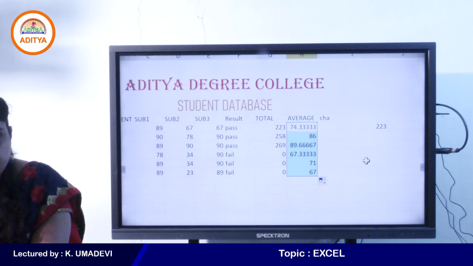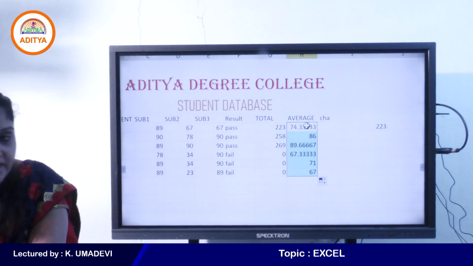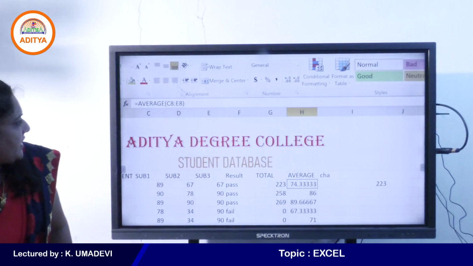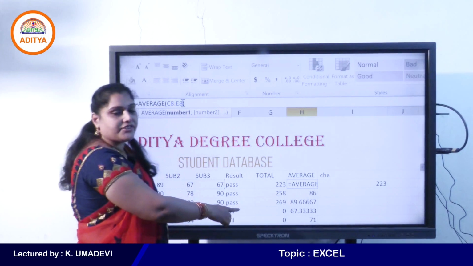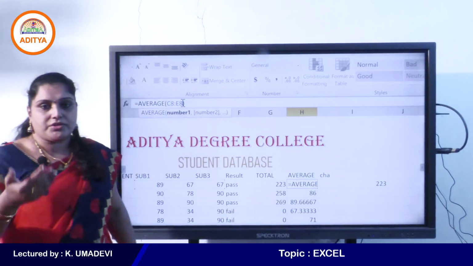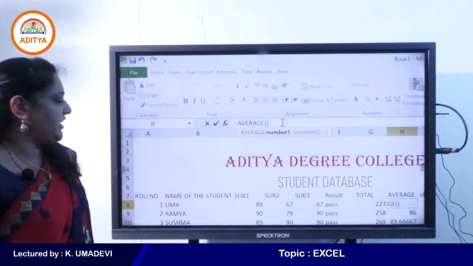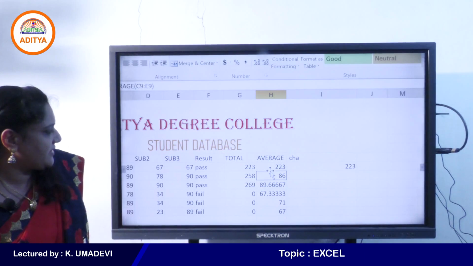Okay? Or else you can calculate the average for the total cell. So just enter G8. See, the total is available in column G, right students? So if you want to calculate the average for the total, enter G8. But here it displays 223.